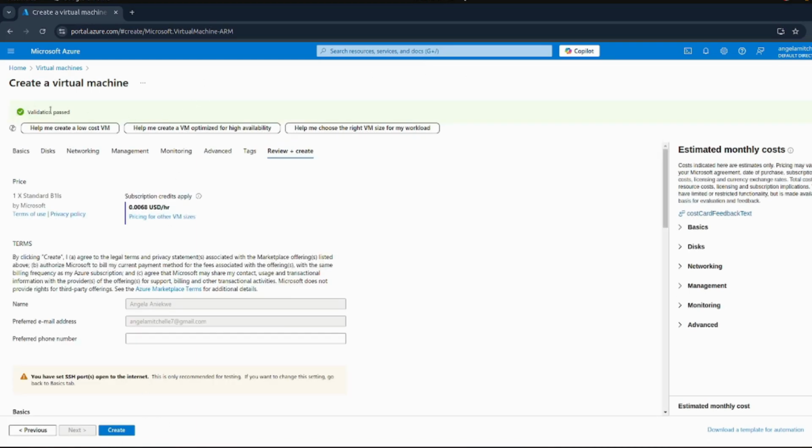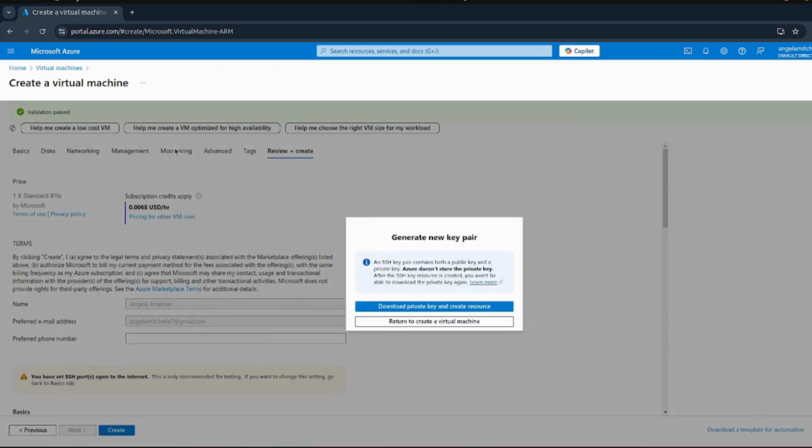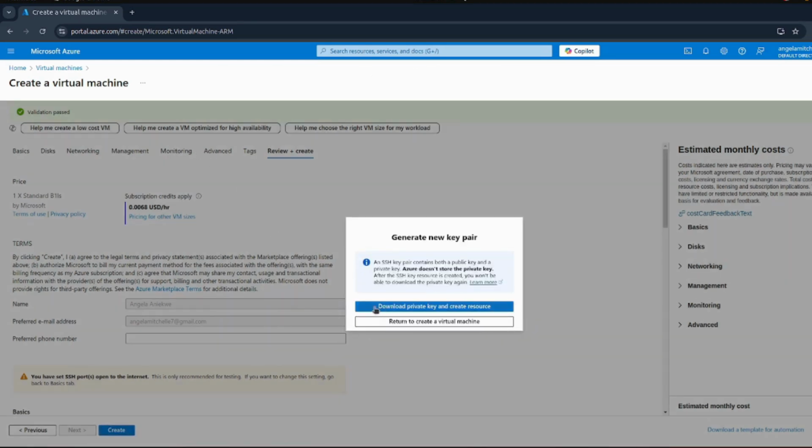Alright, so as you can see, the basic configuration passed the validation checks. So we go ahead to click on create and wait a bit for the virtual machine to be deployed or created. Look at the screen, it says we should download private key and create resource. This is very important, because if you fail to download this key now, you may not be able to find it later. And with that said, you won't be able to log in to this virtual machine.